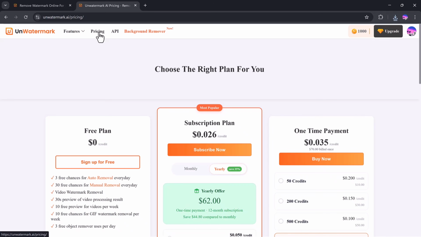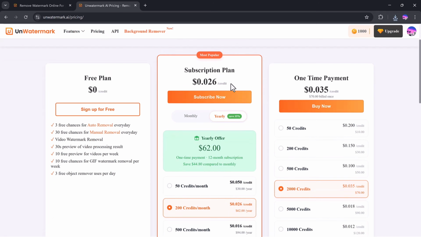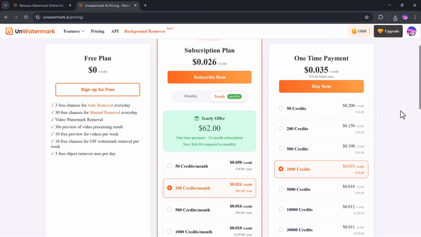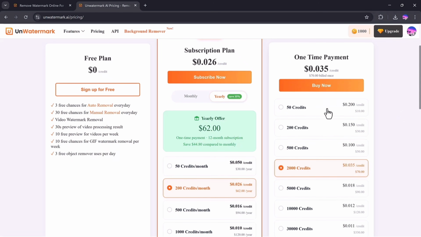Unwatermark.AI offers flexible and affordable pricing for everyone. If you're just starting out, you can go with the free plan, which gives you 3 free chances for auto removal per day, 30 free chances for manual removal per day, free video and GIF watermark removal previews, and 3 free object remover uses daily. If you want more credits, you can upgrade to the subscription plan for only 2.6 cents per credit, starting at $62 per year, saving 35% compared to monthly billing.